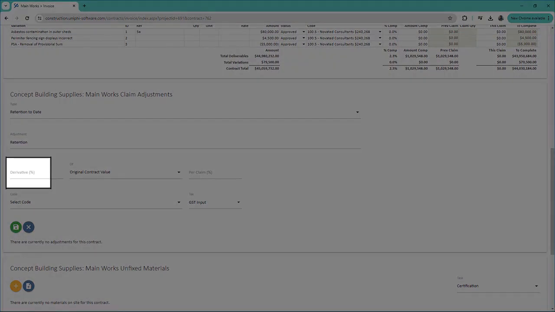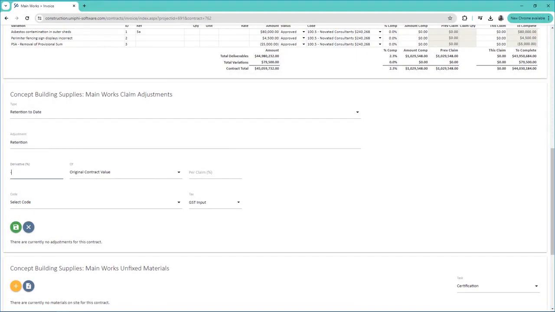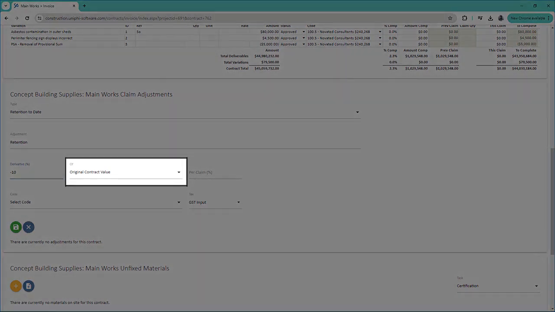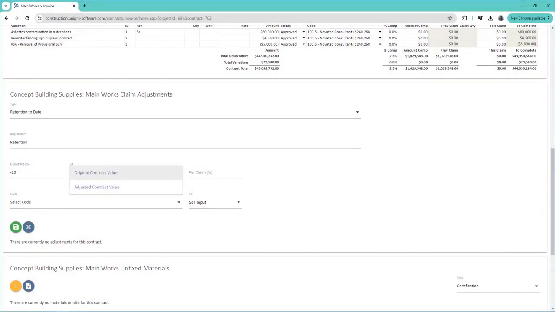The derivative percentage is the total amount of the retention. From the OF drop-down, you can choose if the derivative percentage is of the original contract value or the adjusted contract value, which is the original contract value plus the total value of approved variations.